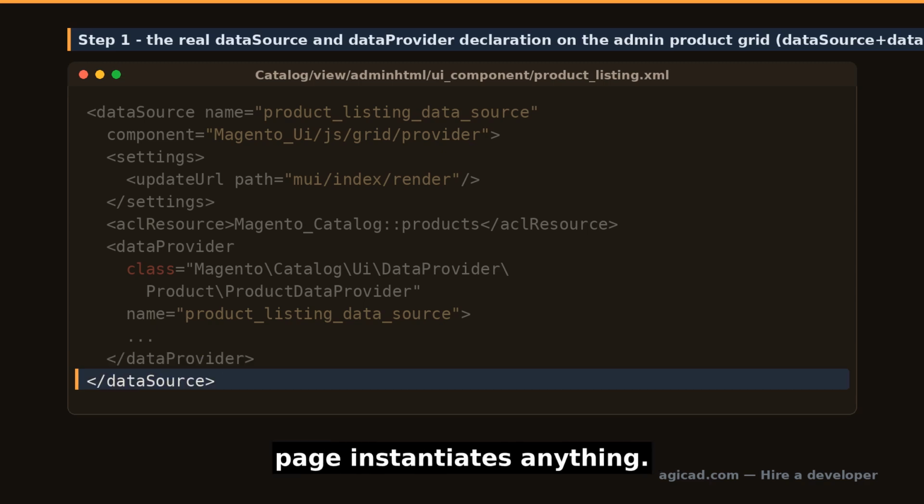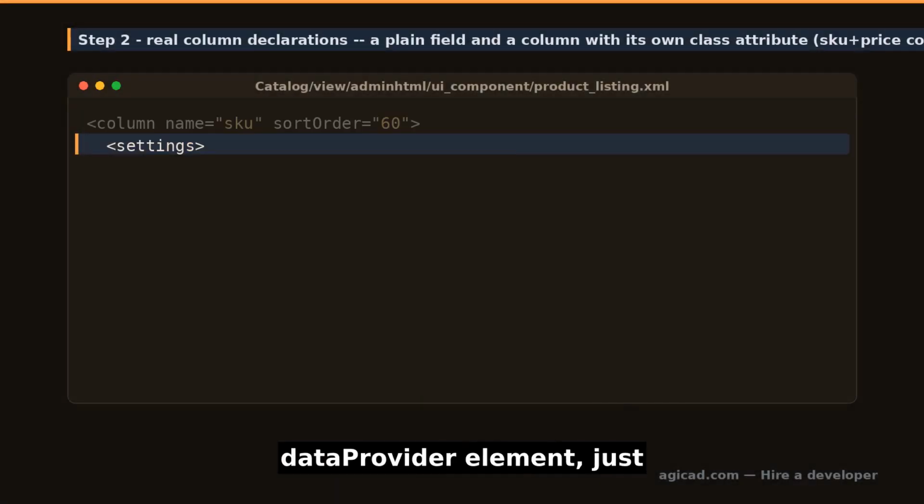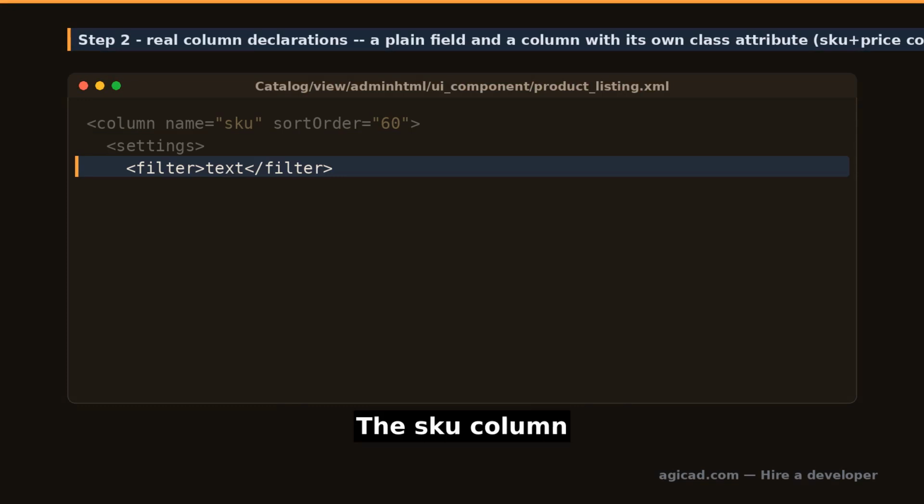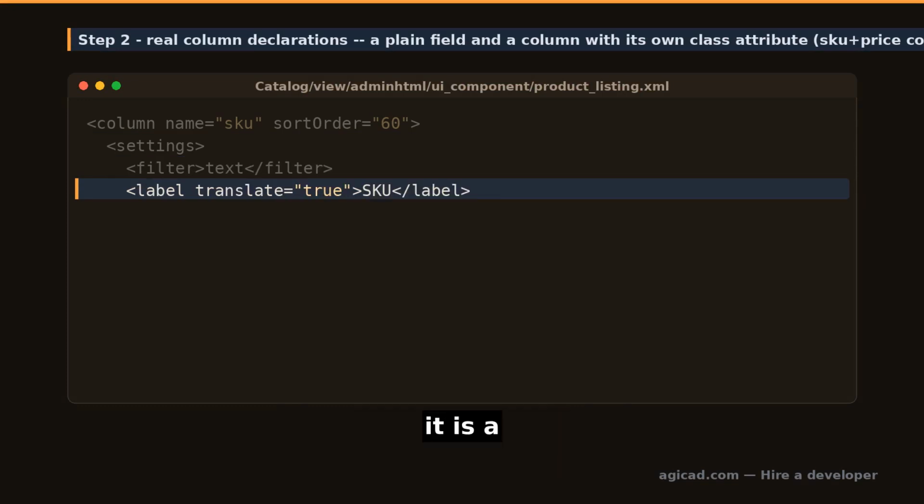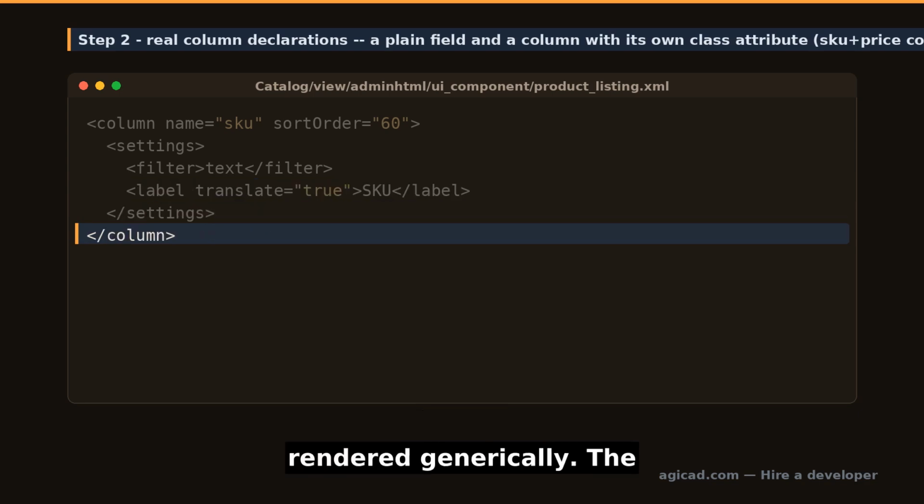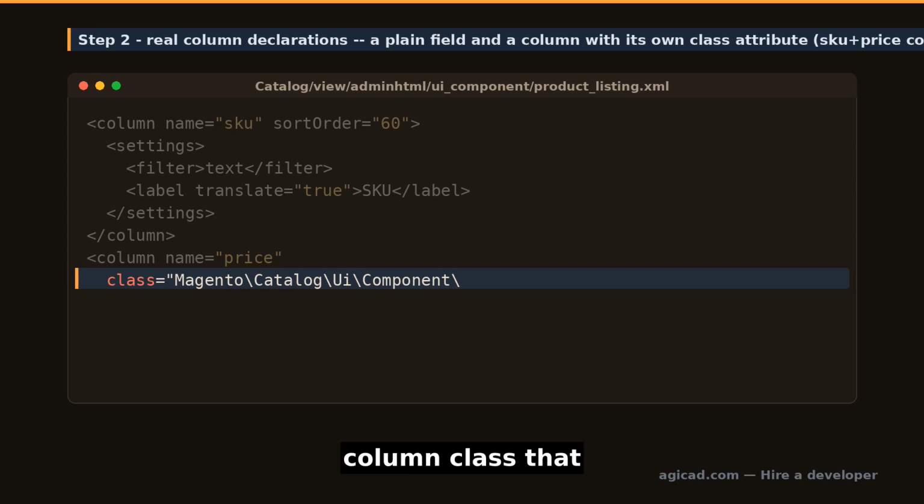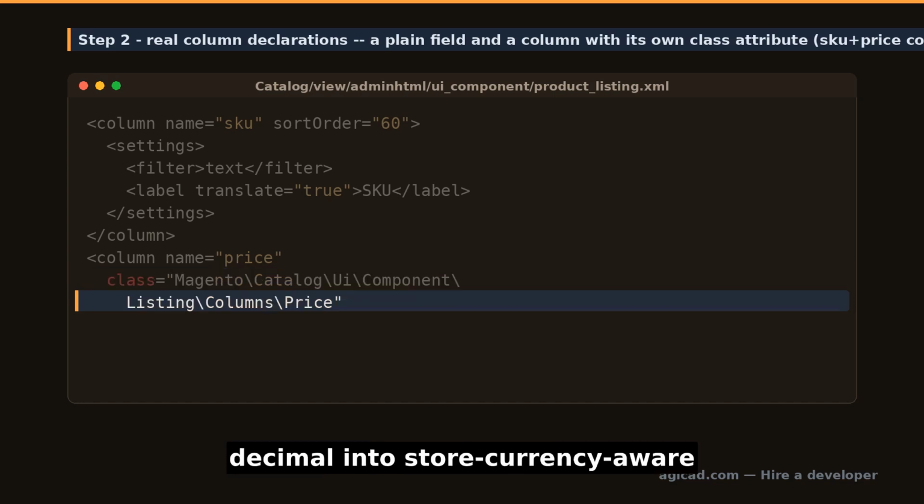This is pure declaration, exactly like Part 10's reference block elements were pure declaration until the real generator class did something with them. Columns follow the exact same declarative pattern as the dataProvider element, just one level down. The SKU column needs no PHP at all. It is a plain field name, a text filter, and a label, rendered generically. The price column adds its own class attribute, pointing at a real catalog column class that formats a raw decimal into store currency-aware markup before the grid ever displays it.